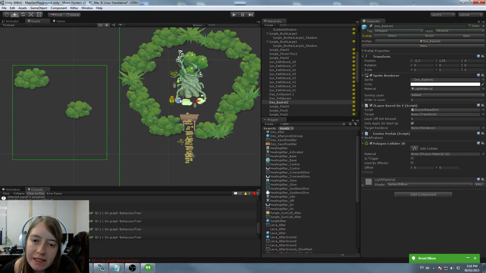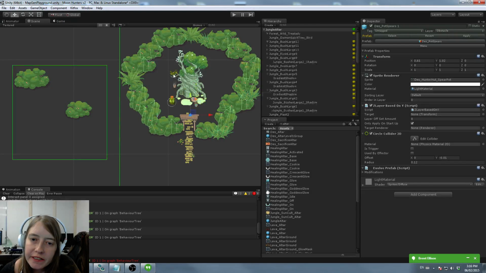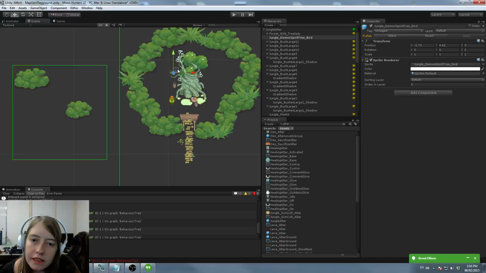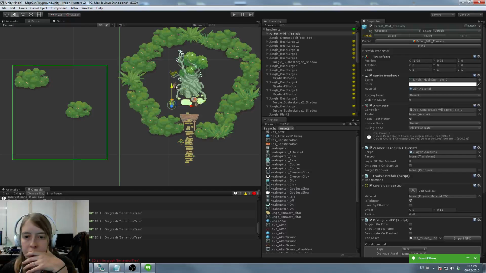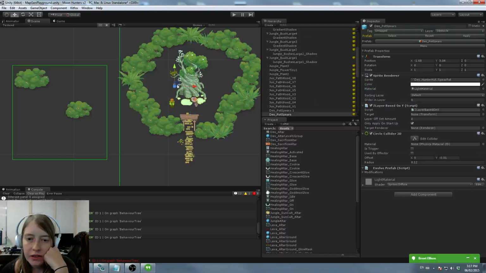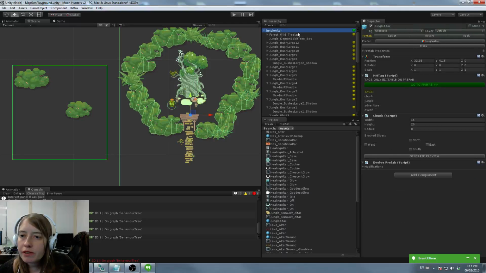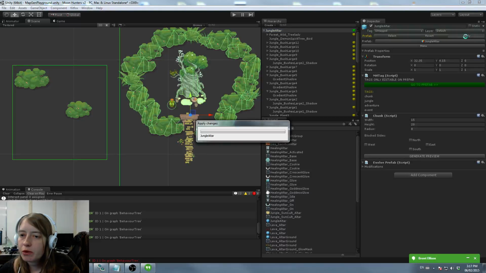And then we have these baskets, which are like little offerings that people have left to the tree spirits. And this demon, now this thing, it only has a sprite renderer. I think we're gonna need more than that. But I'm not sure until we've actually written the whole event and know exactly how it works with confronting the bird spirit. I'm gonna leave him alone. But now we have a full jungle altar. That's pretty cool.